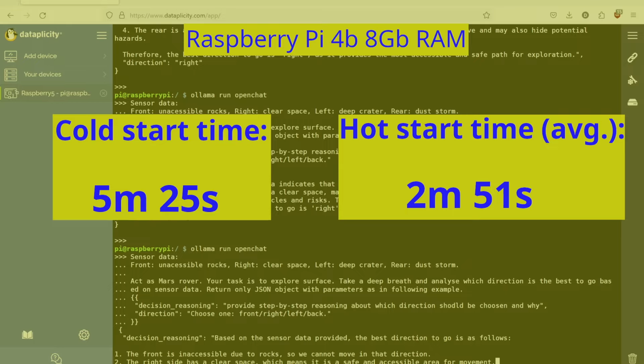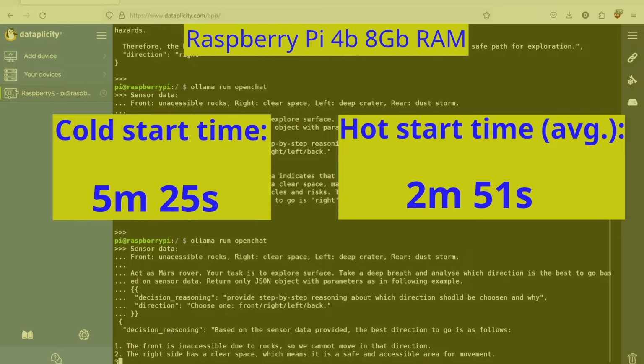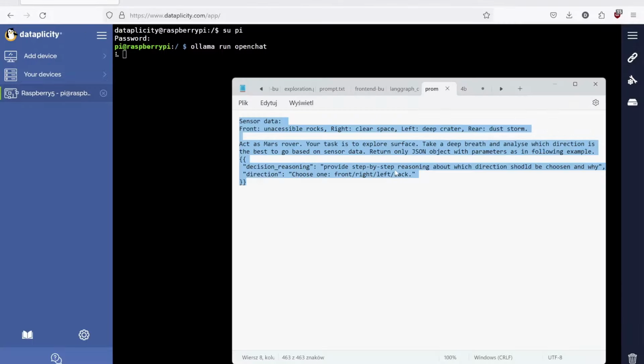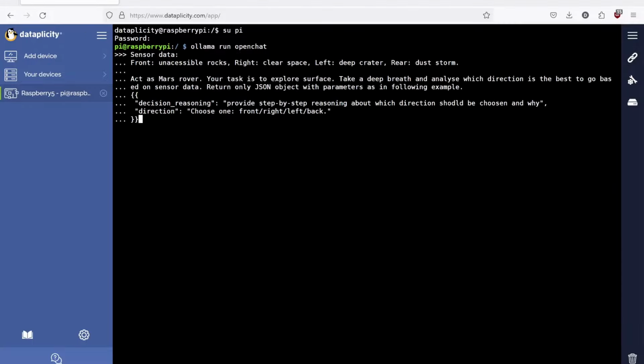So those are the results for Raspberry Pi 4B with 8GB of RAM, and now let's proceed to the next computer, which is Raspberry Pi 5, also with 8GB of RAM. Let's do again a llama run openchat and paste the same prompt. In the case of Raspberry Pi 5, it needs a little bit more than 1 minute, about 1 minute 5 seconds, to load our model into the RAM.